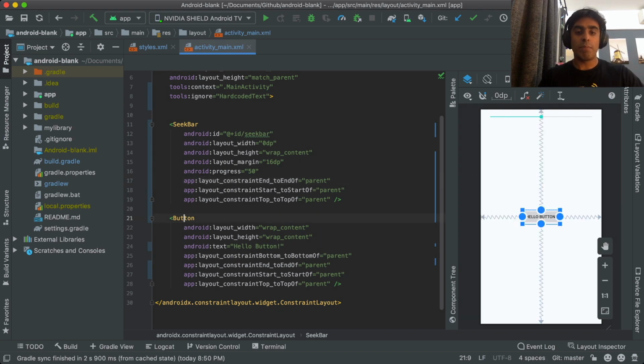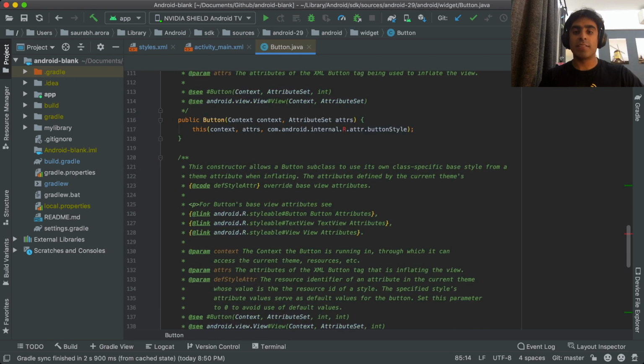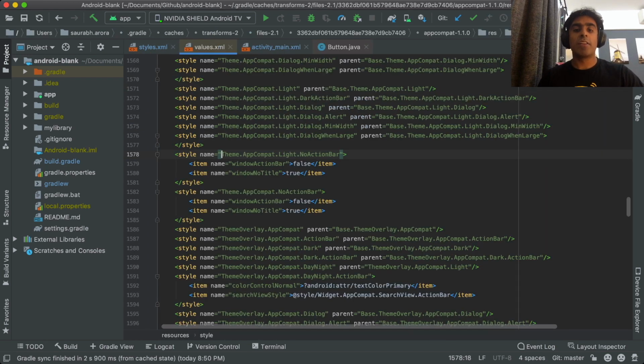So here, let's go to the button class, and I can see in the two argument constructor that there's a button style theme attribute, which is defining how this button looks. So let's navigate up our theme hierarchy to see where the value of this button style is defined. To navigate up your theme hierarchy, you can do a command click on this, or a control click if you're using a Windows machine. That should take you to where the definition of this theme is.